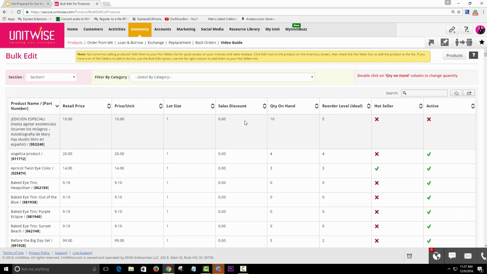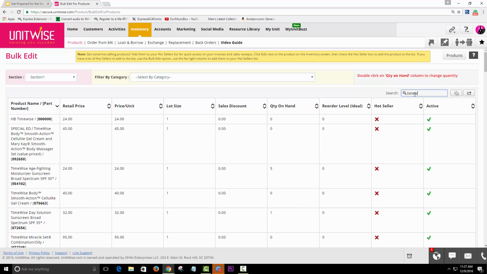To change the quantity on hand, you're just going to double click and it will highlight blue. Enter in the product quantity that you want, click off, and the quantity on hand will be updated. A great feature, if you're not wanting to scroll through all of these for days and you just want to get to the one product to update its quantity on hand, is you can just type in the name of that product. And it even works for part numbers as well.